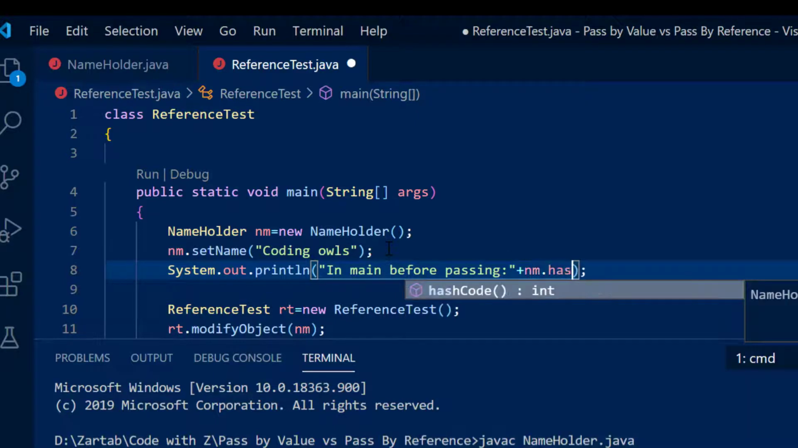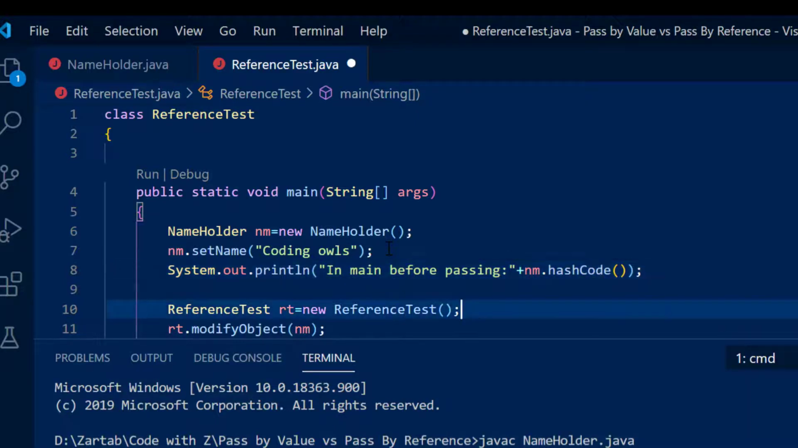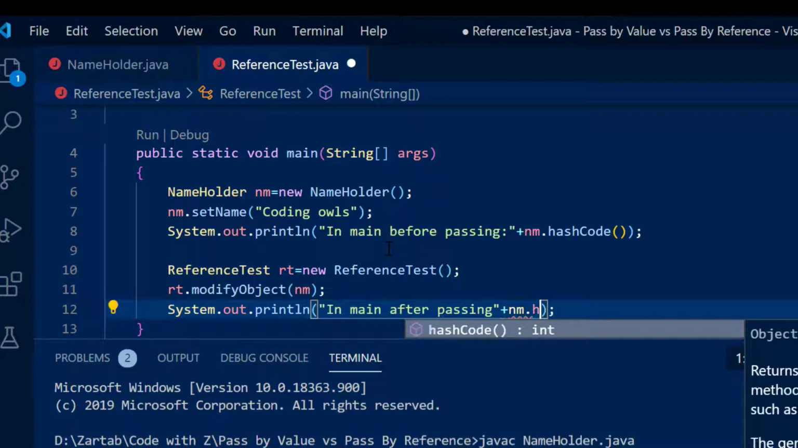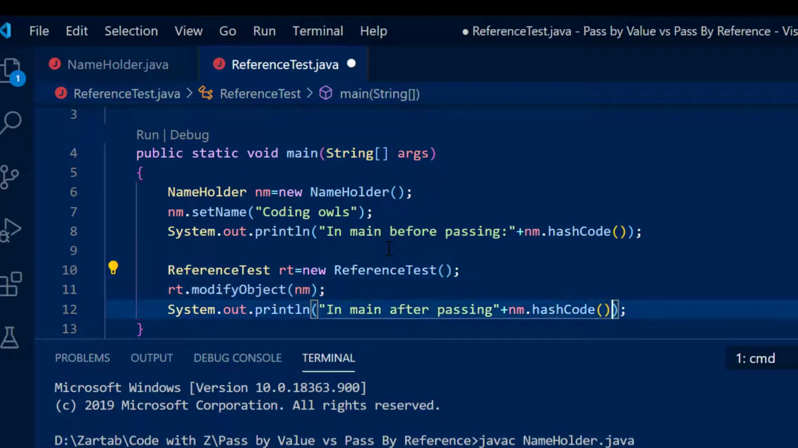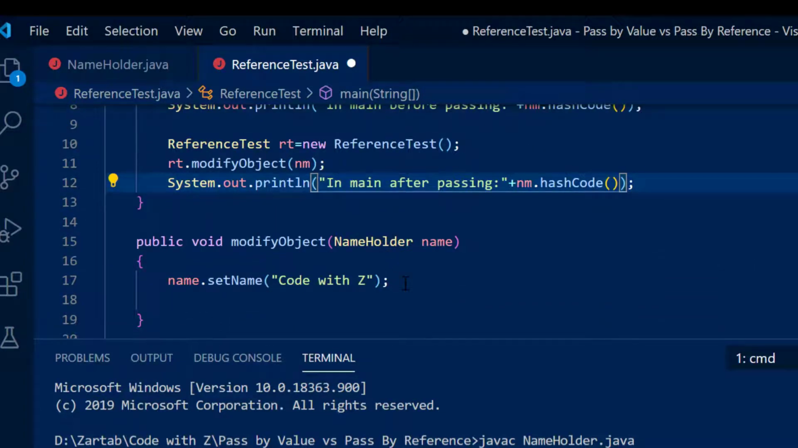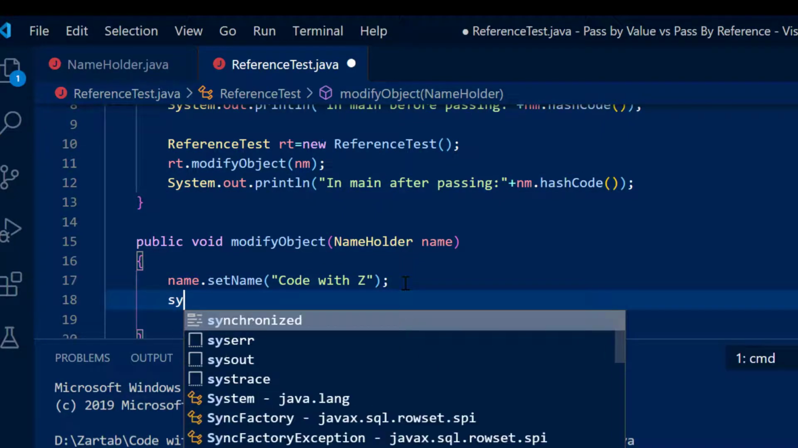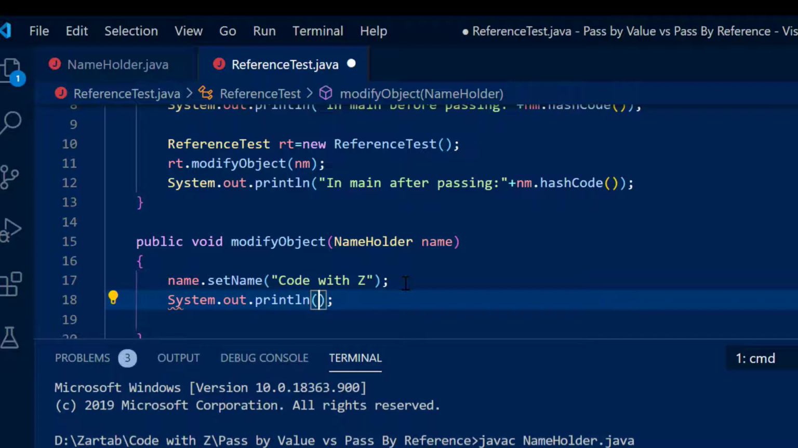So I'm going to just say nm dot hash code. Then when I have already passed it, let's say in main after passing the value, it says nm dot hash code, and I'll just print out the colon value here so that it shows a clear difference. And now after I have passed it here, what will happen? If it is passed by reference, all of these will actually have the same hash code.